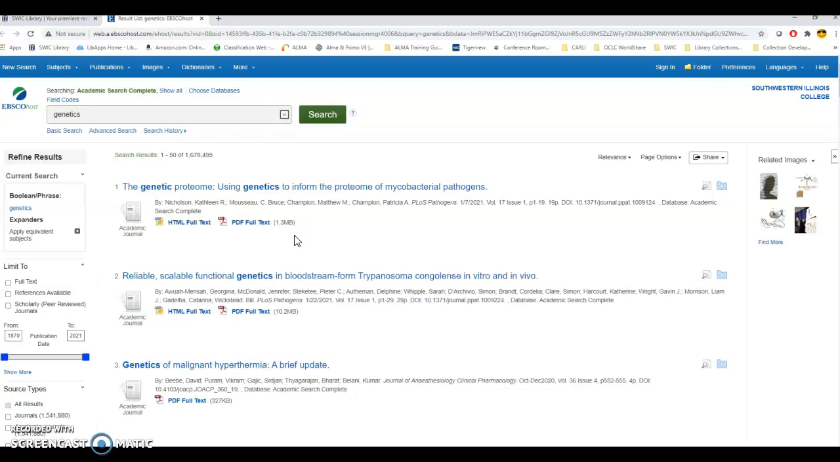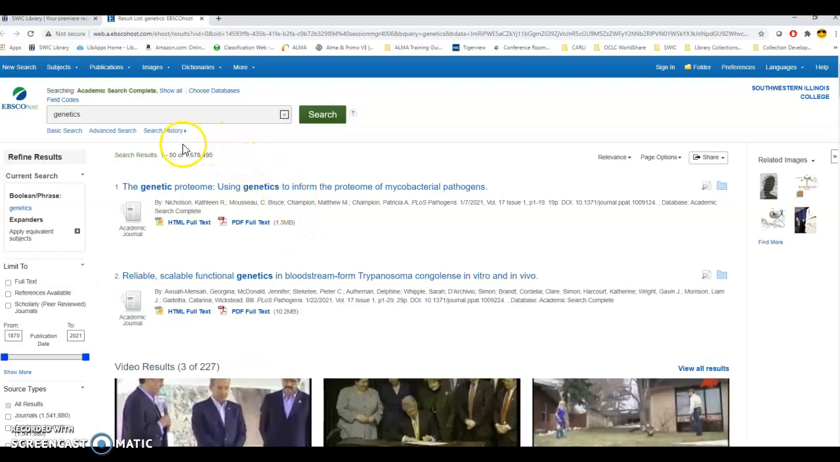When you land on your results page, you'll see the total number of items retrieved, mostly articles, listed at the top. With just the general search term genetics, I have 1.6 million articles available for me to read or view, which is way too many. So let me show you ways that we can narrow it down.